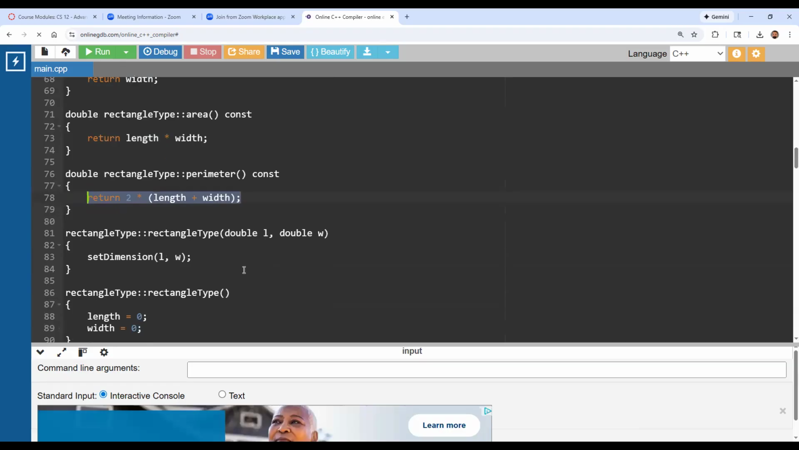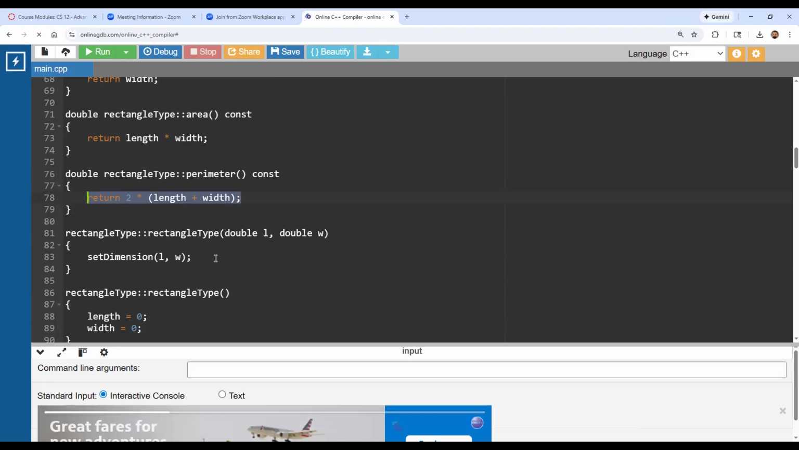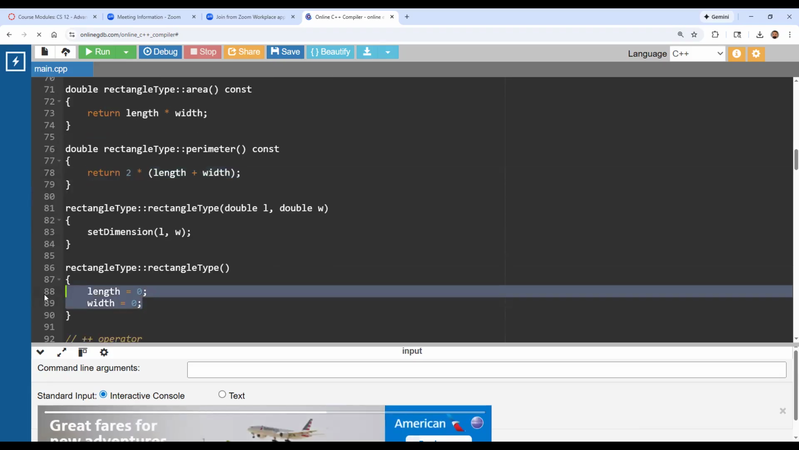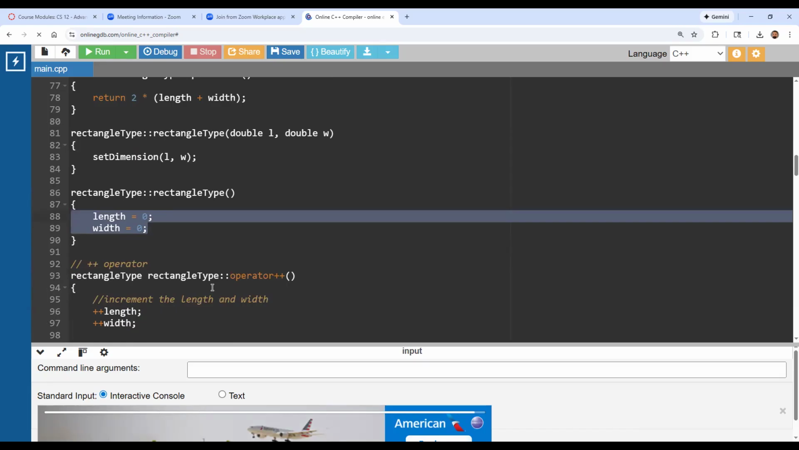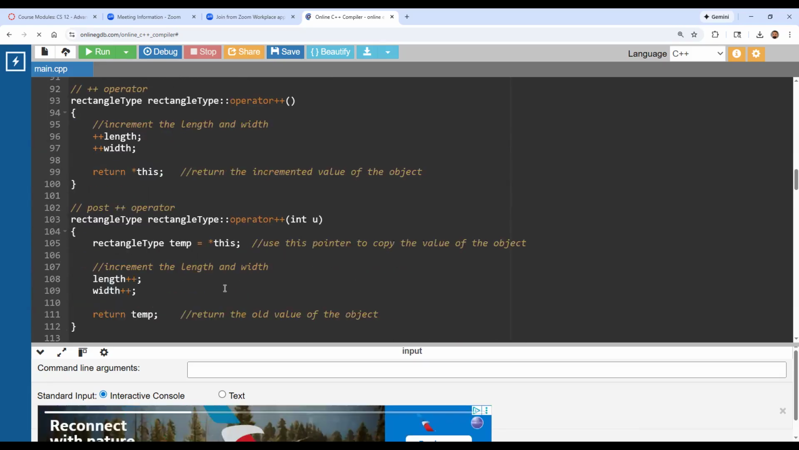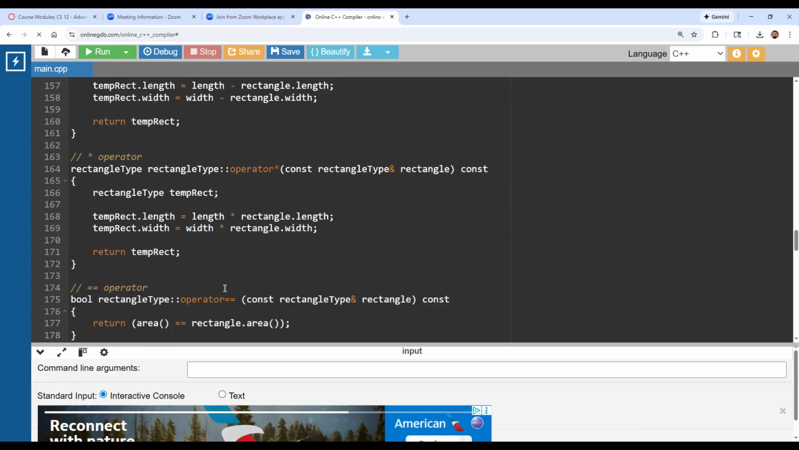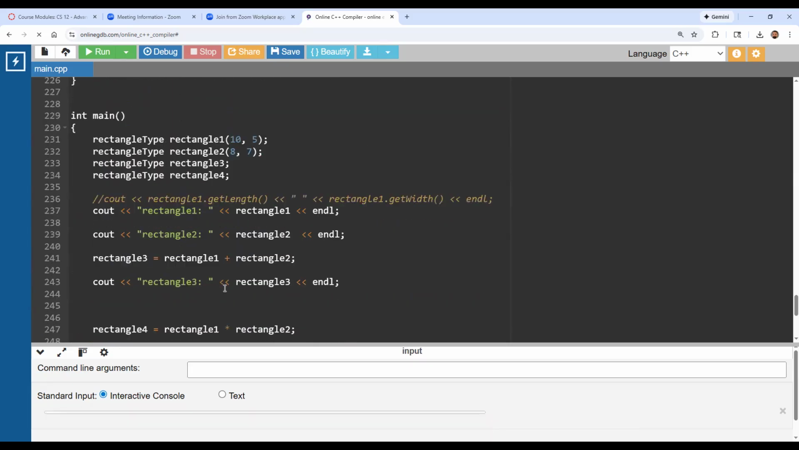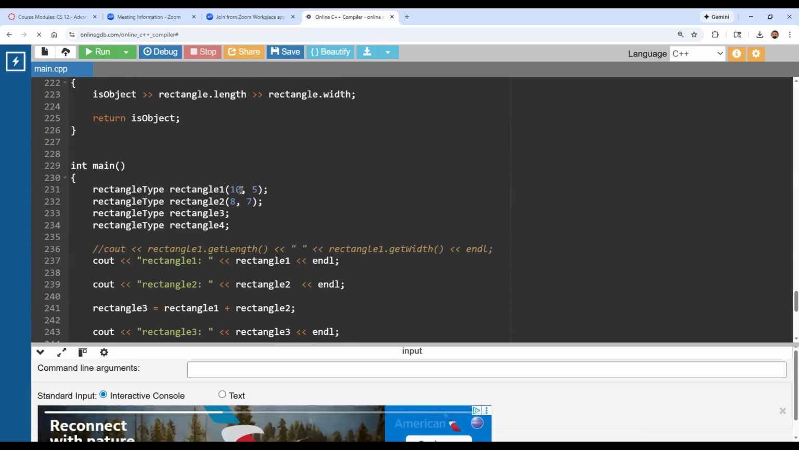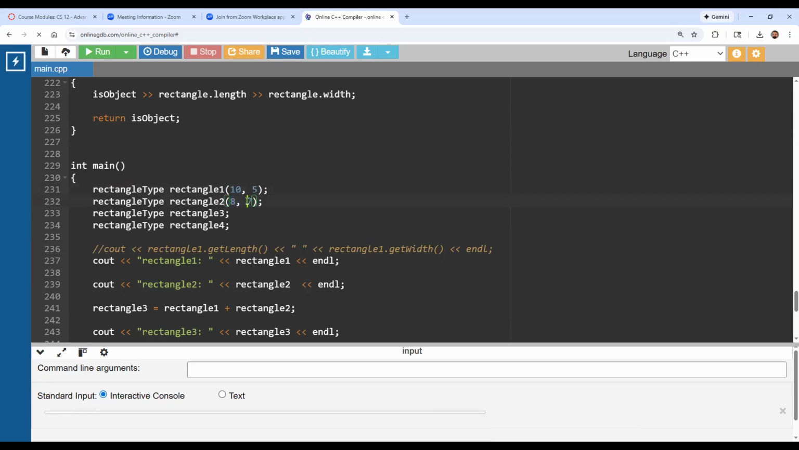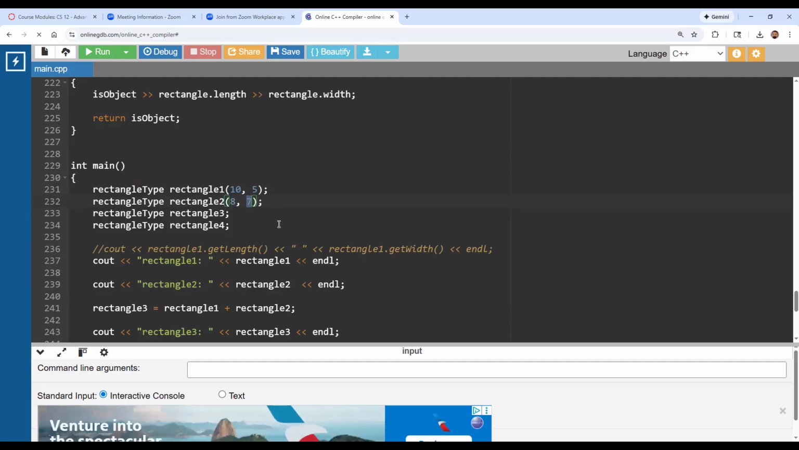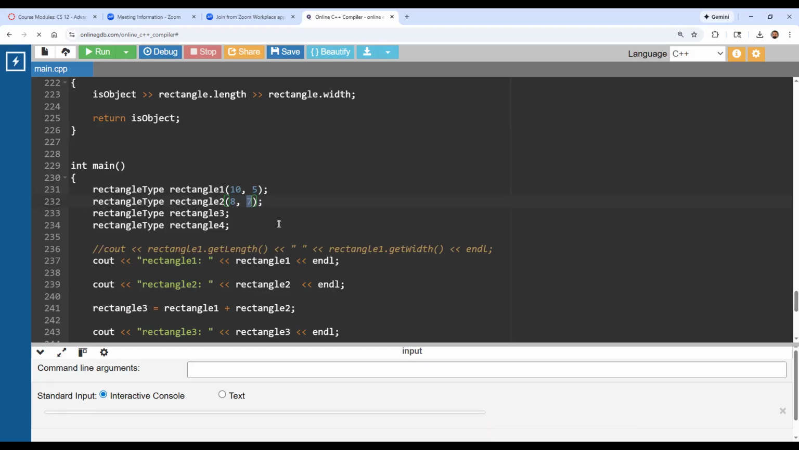And then it has a couple of constructors. One constructor sets the length and width. One constructor sets the length and width equal to 0. And then we'll talk about overloading just in a bit. So as you can see, rectangle type is declared here. In this particular case, the length is 10 and the width is 5. Length is 8, width is 7 for rectangle 2. For the third and fourth rectangles, we do not have any arguments, so the default constructor will be called, where the length and width will be 0.